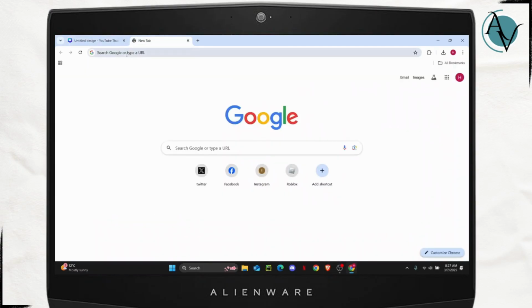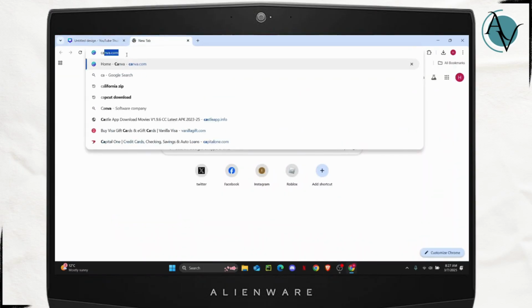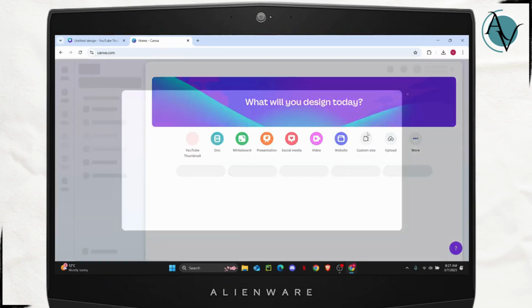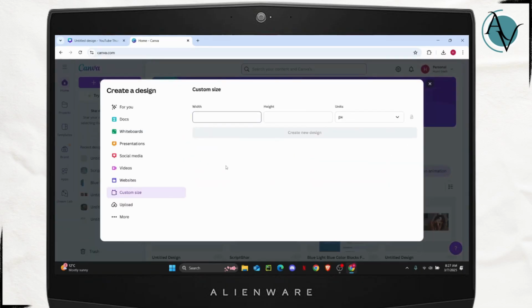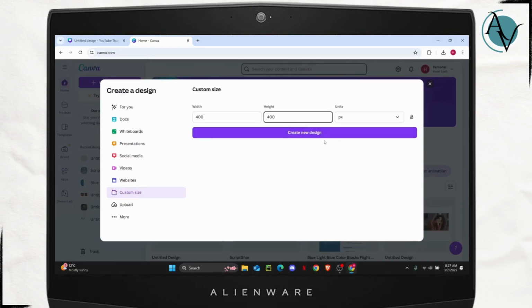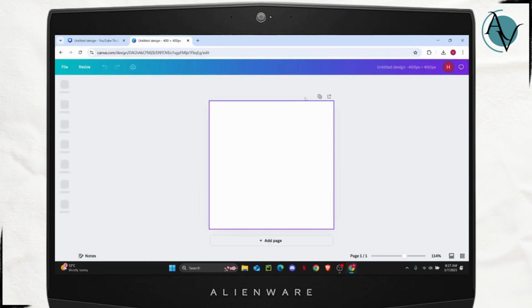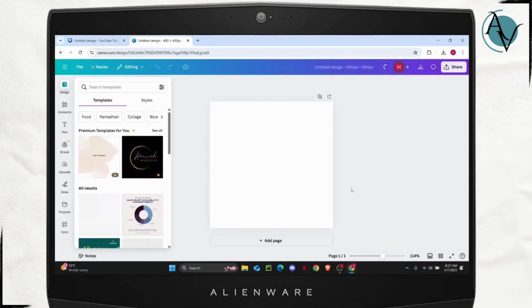As you can see, if I just go ahead and open Canva here, on my other tab, you have an option to create a custom size. Now click on it and you can enter the width and height of your unit. So let's say 400 by 400 pixels. You click on create a new design. And once you do that, your 400 by 400 canvas will be created.